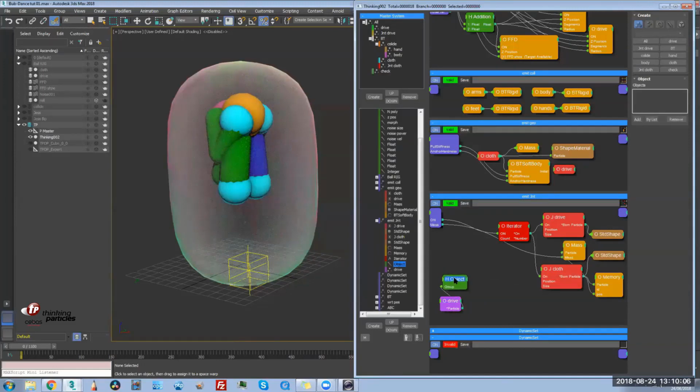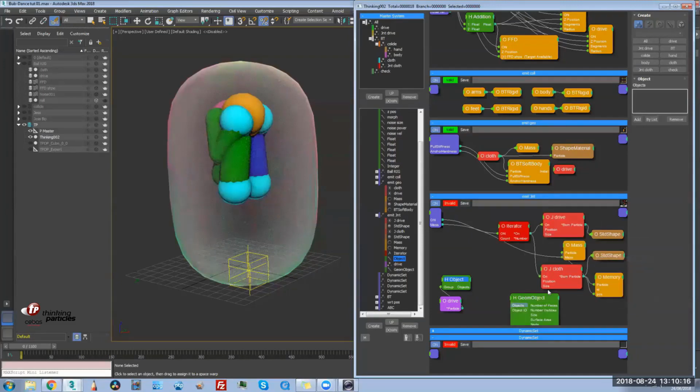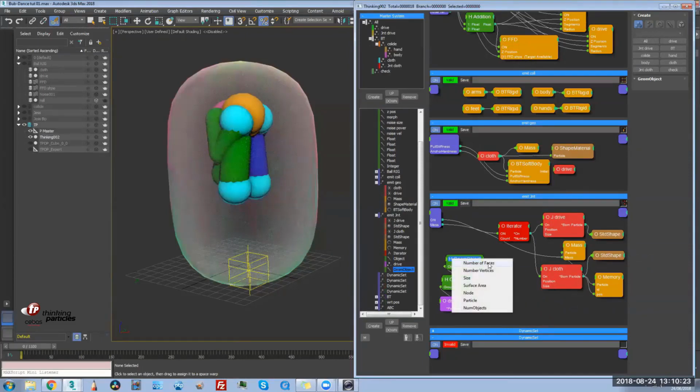The object node lets you feed the scene with everything from outside or from inside thinkingParticles. In this case we are feeding directly with a group, the drive group. And later on we want to query the geometry of the drive shape, and from that we want to know the number of vertices, and we feed the number of vertices into the count of the iterator.